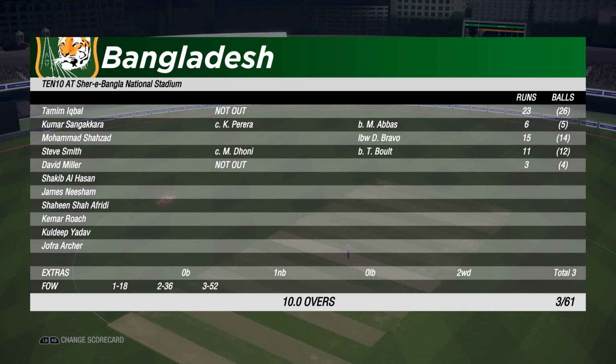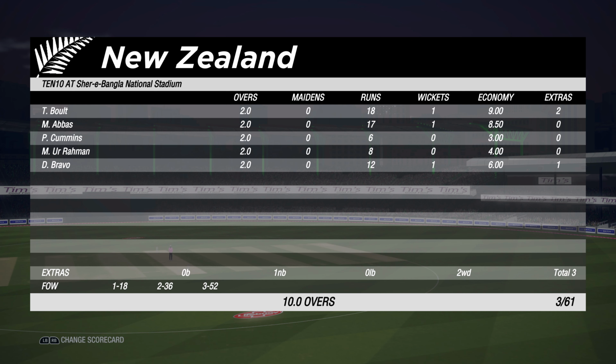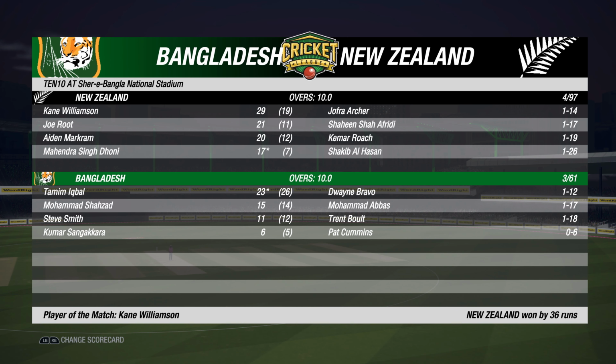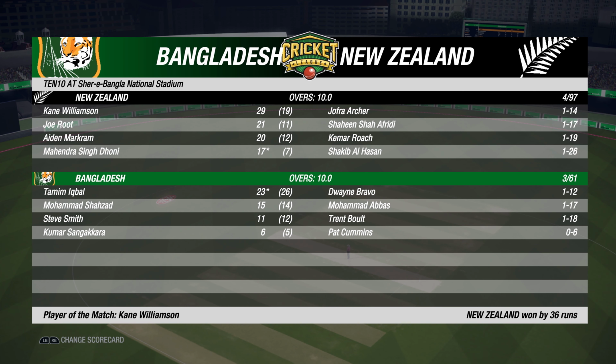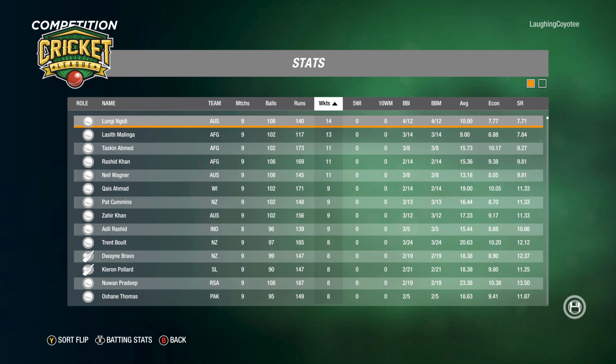And yeah, not a great performance with the bat from Bangladesh. Pretty decent with the ball, considering how well the batsmen were playing, the New Zealand batsmen, that is. The bowlers did well. I mean, they didn't allow them to cross 100. Right, Lungi still at the top with Lassett right behind him. And Taskeen Rashid, Neil Wagner.